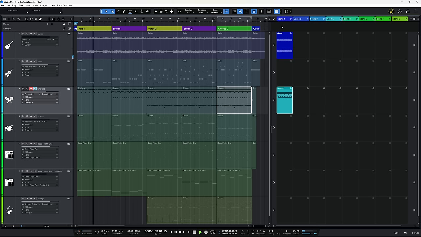Okay, but to fully understand this, we need to populate some other scenes. So I'm just going to grab this guitar here, hold Alt on my keyboard or Option on Mac, and just drag it across to this cell here for scene 2. I'll do the same with the shaker, and that's just creating a duplicate.